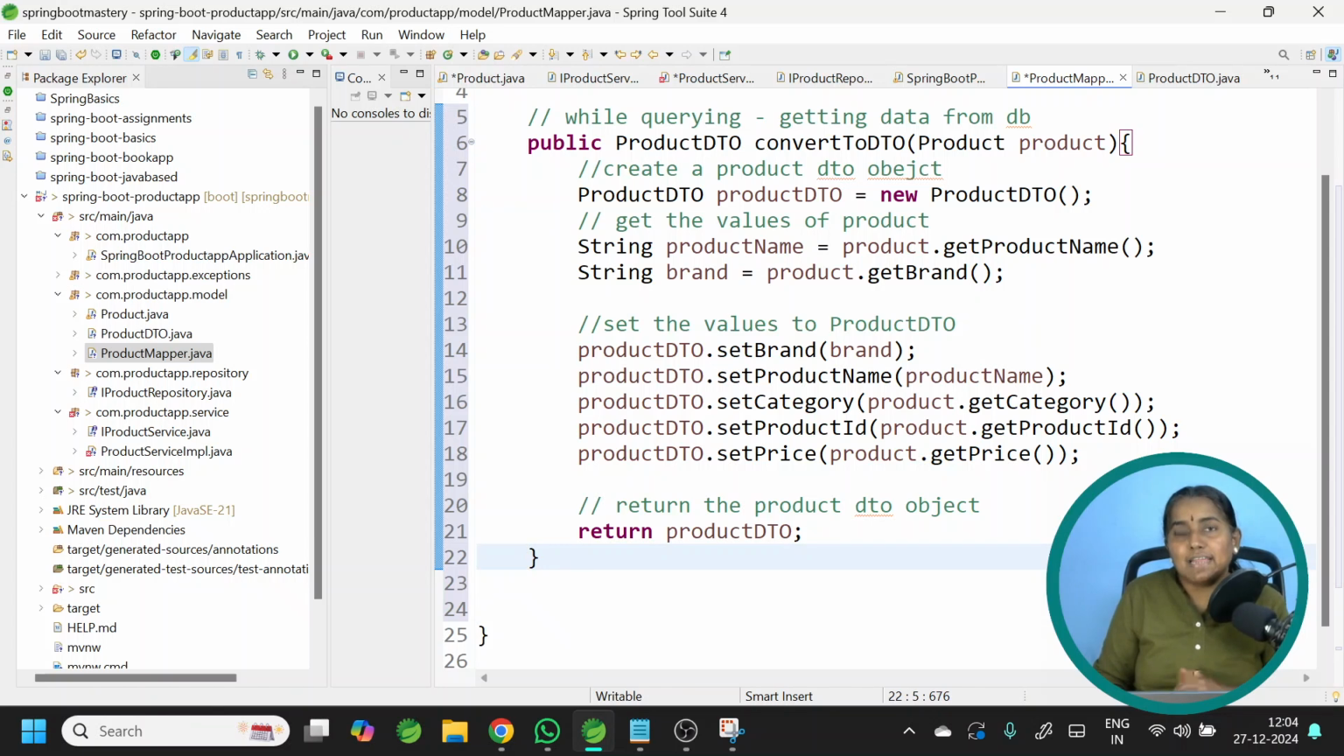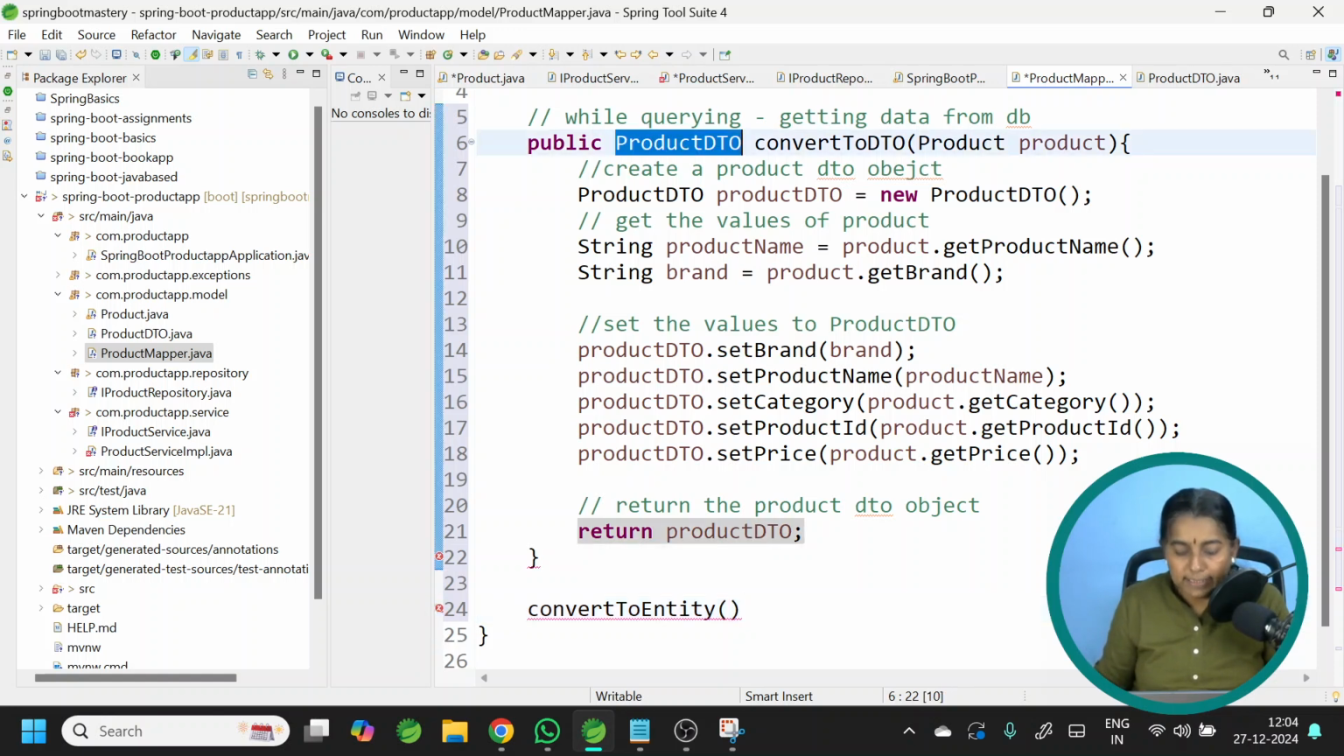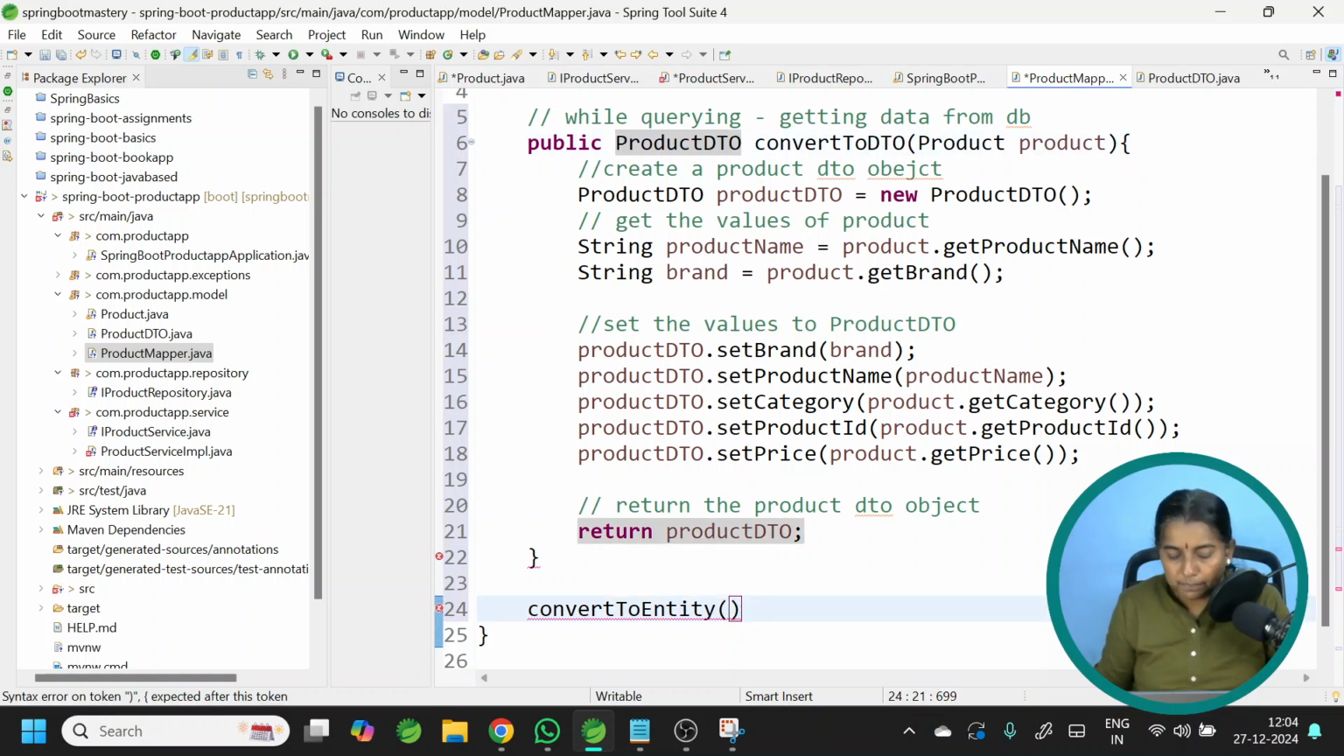Similar to this, let us add the next method. convertToEntity. So it takes ProductDTO object as parameter. The return type is a Product. Let me have the method as a public method.